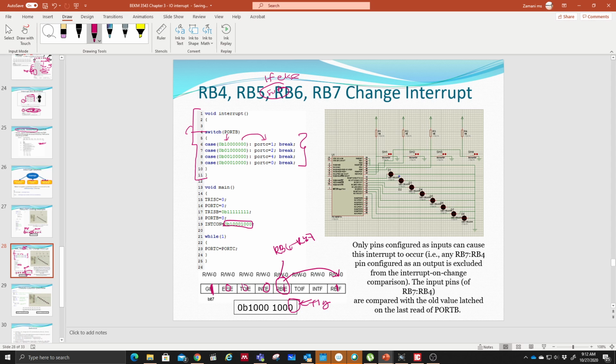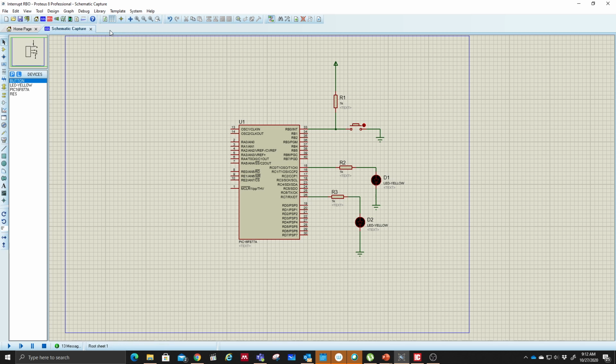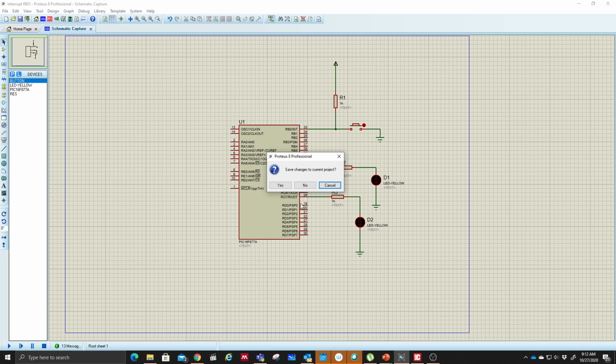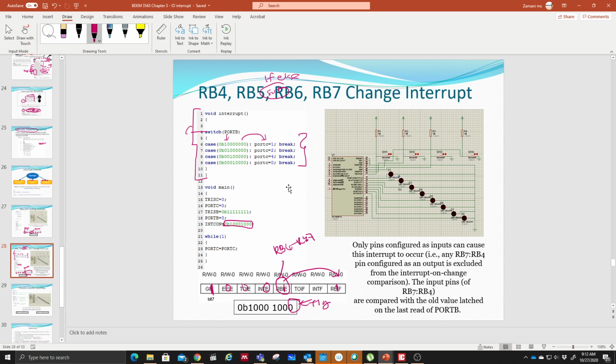I'm going to show you the example that I'm doing, another version of this one, but quite simple. You have to look at my program over here. So I have another one here. So this is going to be RB4 to RB7.